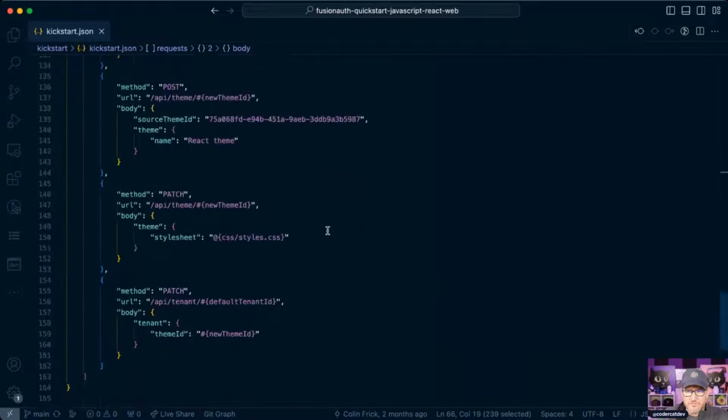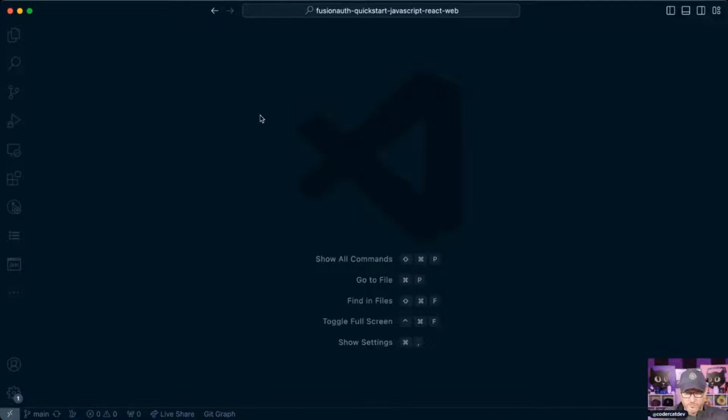And then there's some really cool stuff at the end here too. You can fully create a theme within FusionAuth to match the theme of your application or your company or whatever you need that to look like when this goes into it. So that's the kickstart that will run.